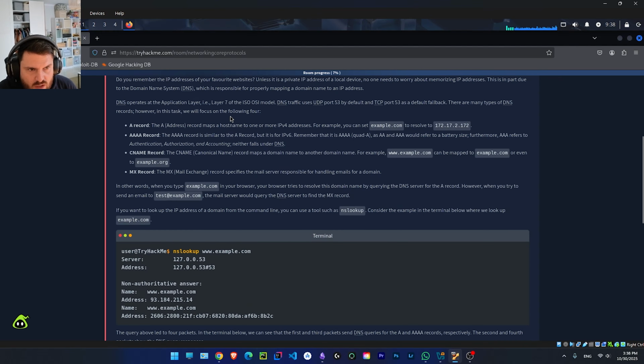So the four DNS records are as follows. A record, the A from address record, maps a host name to one or more IPv4 addresses. For example, you can set example.com to resolve to this IP, right? So you don't have to remember this one. You just have example.com.